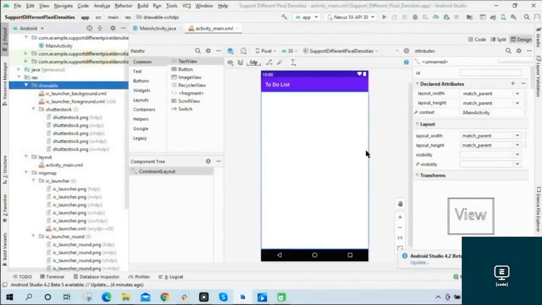So if you were not asleep during this video, we learned how to support different pixel densities. I just want to make sure that you don't confuse this topic with supporting different screen sizes, because those are 2 different topics. In fact, what do you know? It's kismet. It must be. We're going to learn about that in the next video. So I'm going to see you in that next video, right?